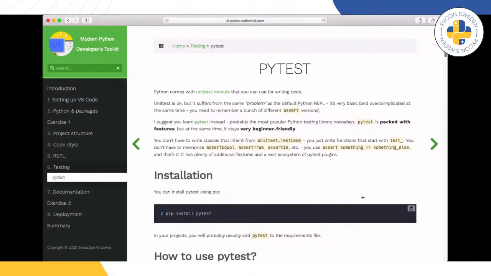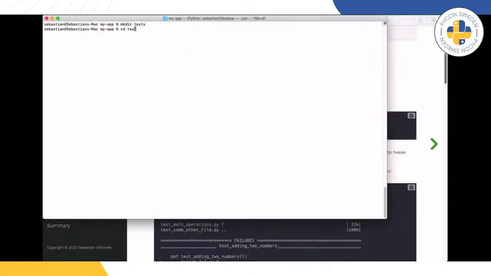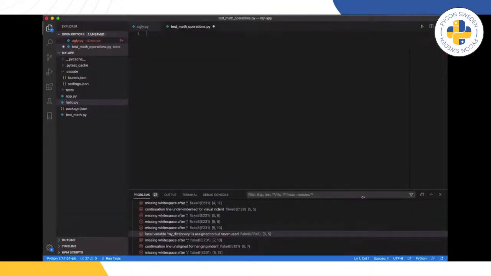Once you install PyTest, create a tests directory in the root folder of your project. Create files starting with test underscore inside that folder, and then write functions that start with test underscore inside those files. If you follow this advice, PyTest will work out of the box for you.